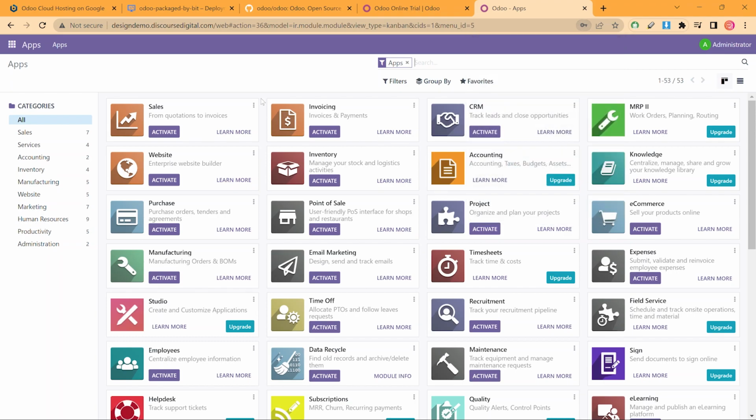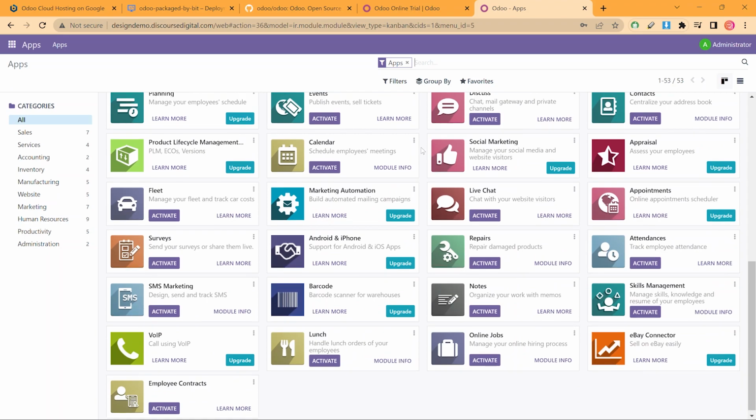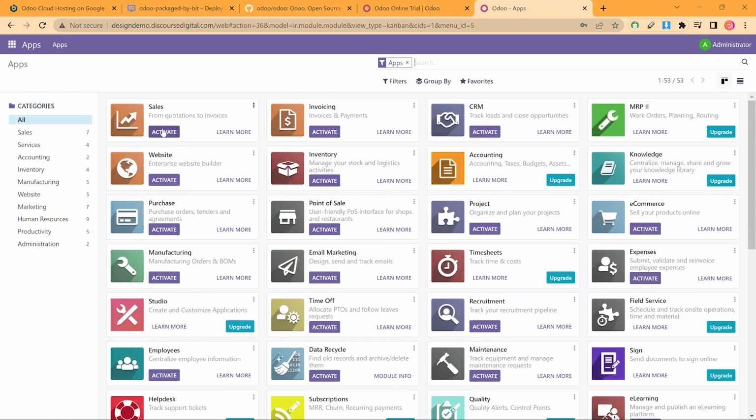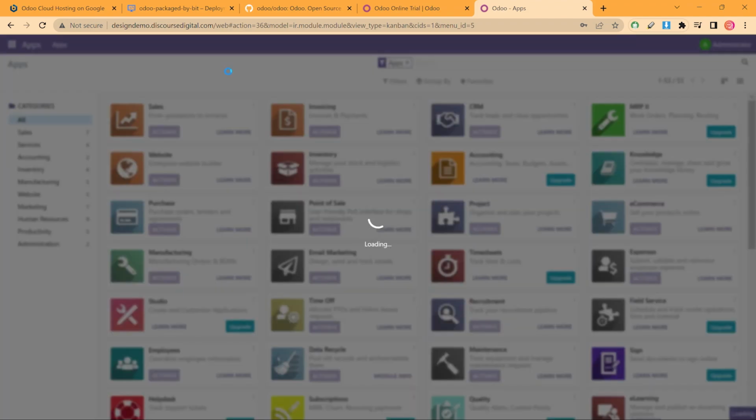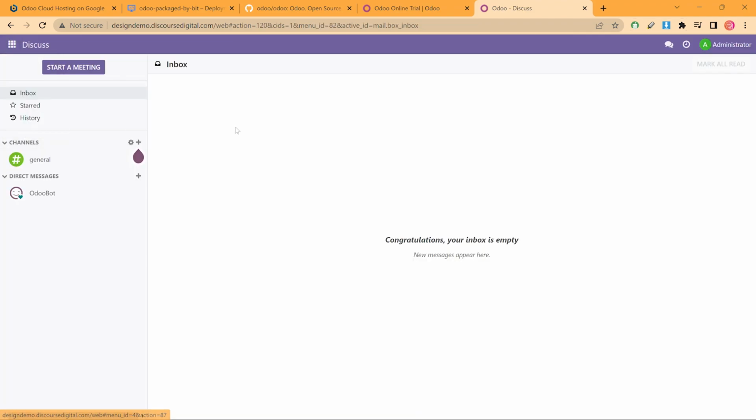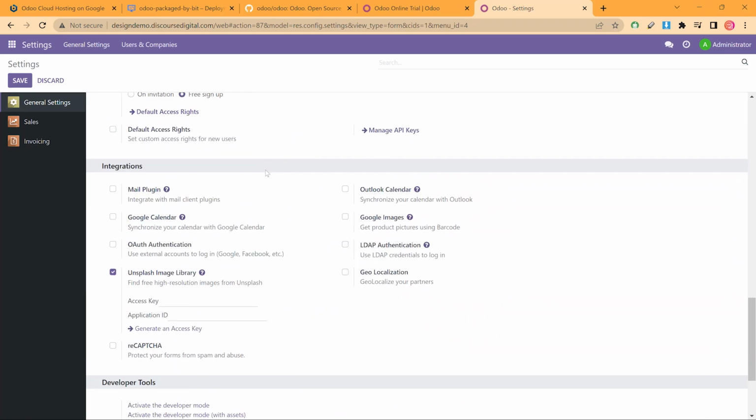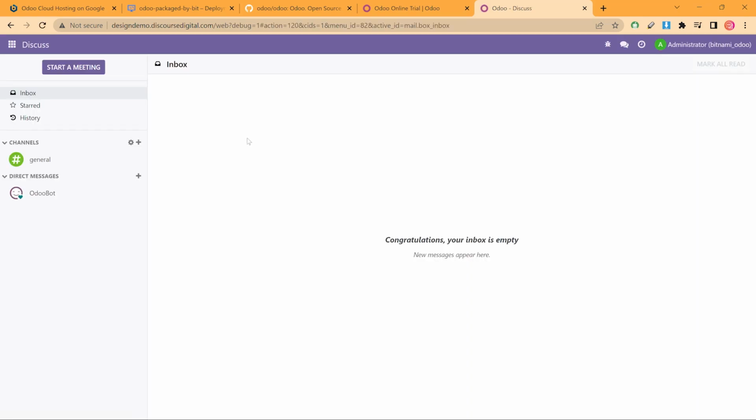Once you're logged in, you'll be presented with the app screen. Simply get started, choose an app. It can be any of the apps, but I'm going to recommend that you install the sales module first. Use the left-hand menu to go back to the settings page and activate the developer mode at the bottom of the page.